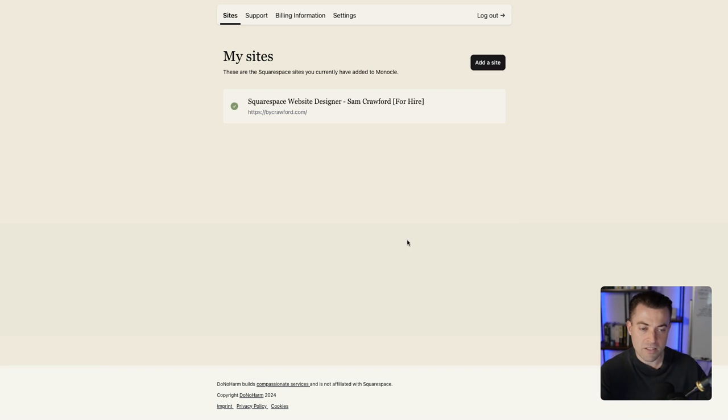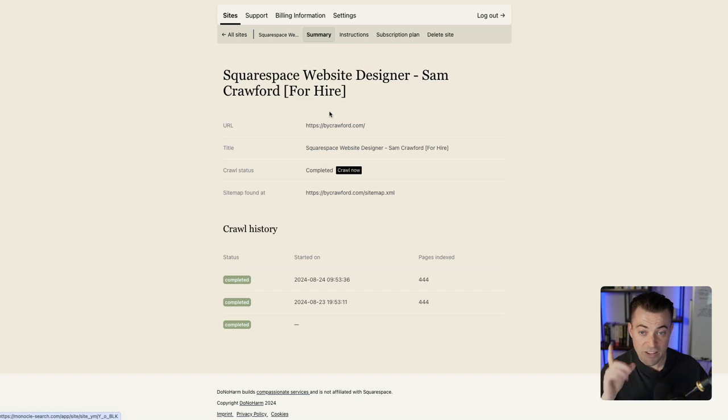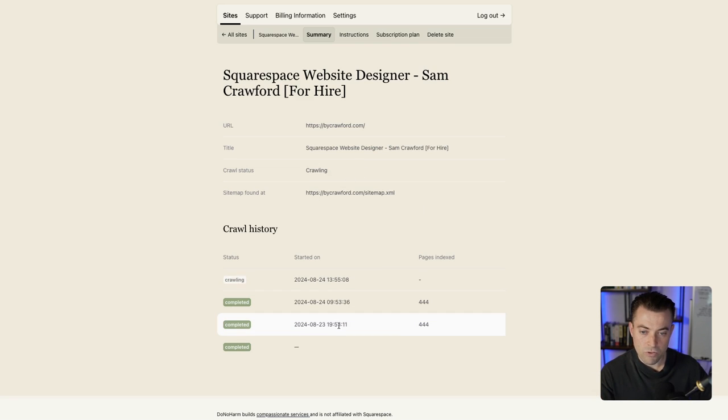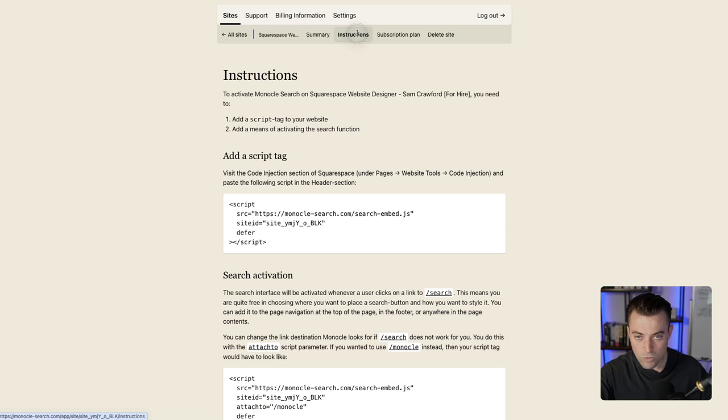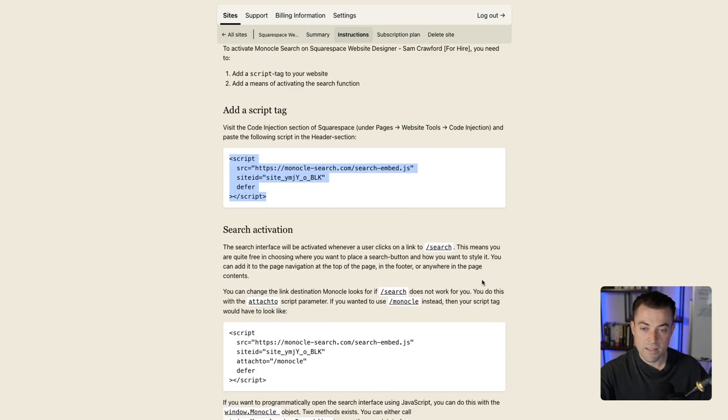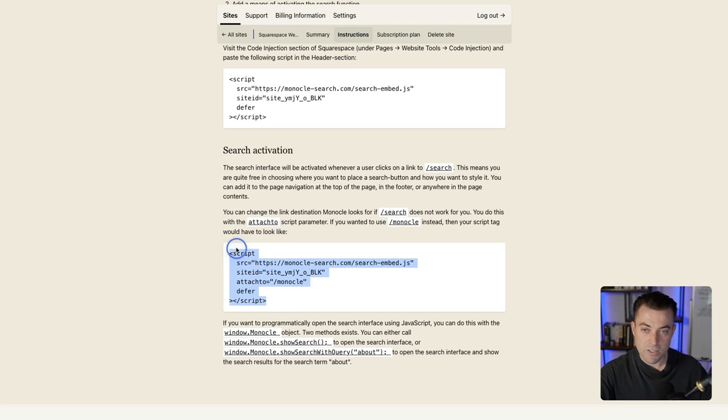That is going to take you to the setup wizard. You'll just plug in your site, plug in your details, and then you get this. So this is your site. You can see the sitemap. You can see the crawl status, and all the different crawls it's done to index all of your pages, title, URL, etc. Go to the instructions tab and you'll get a script here. This will be a bespoke script for your site, so you get an ID. And then basically this will be the activation here.